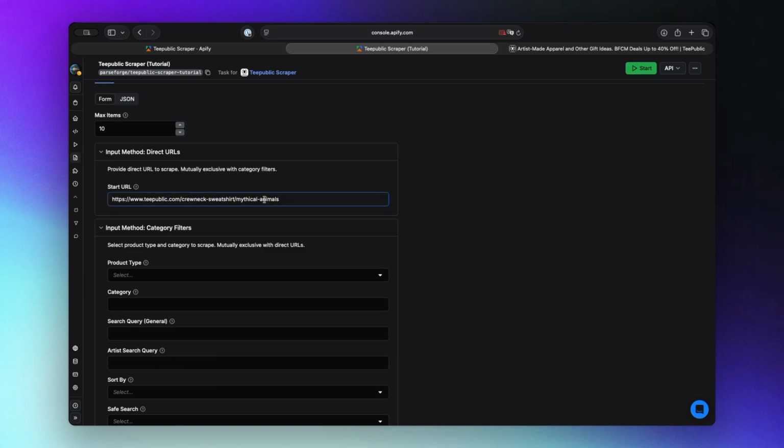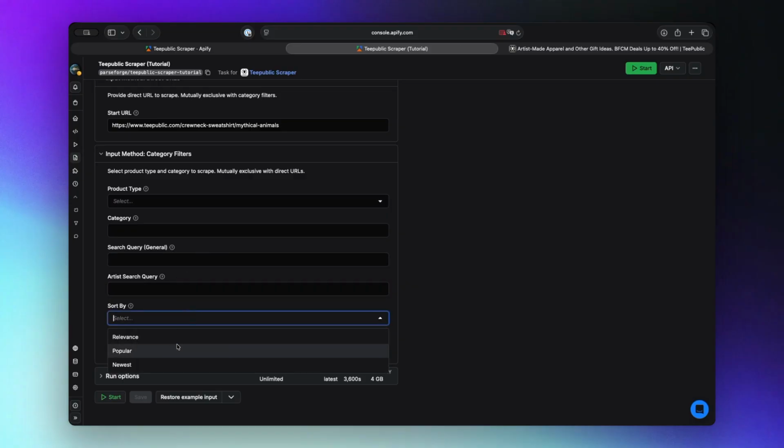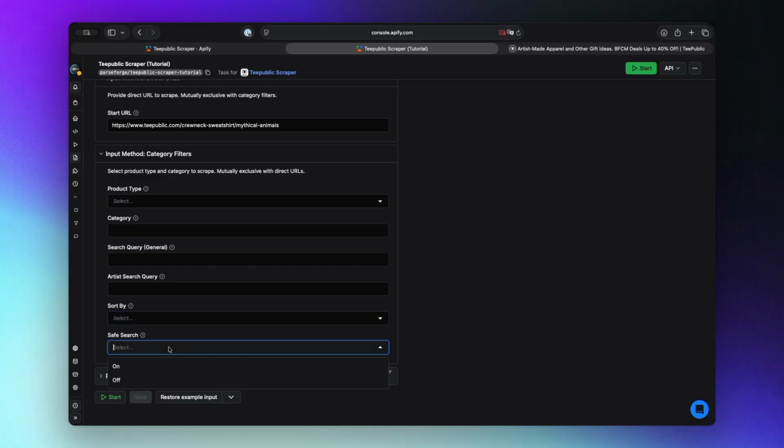For example, you might scrape a specific category like holiday t-shirts or sweatshirt collection. Alternatively, you can build search using filters. You can select product type, enter a category slug, search by keywords, or even search for products from a specific artist. You can sort them by relevance, popular, or the newest, and you can select Safe Search on or off.